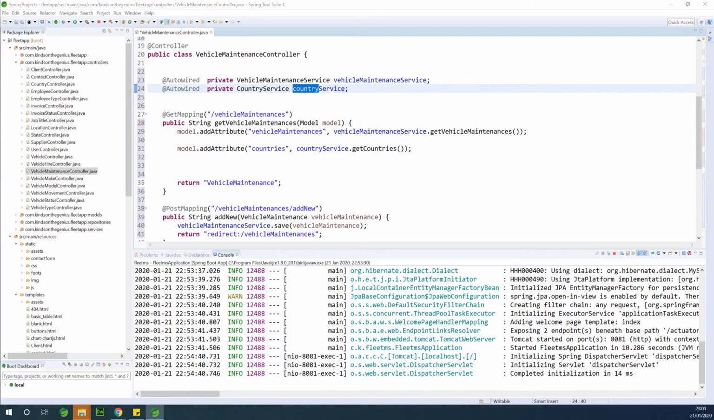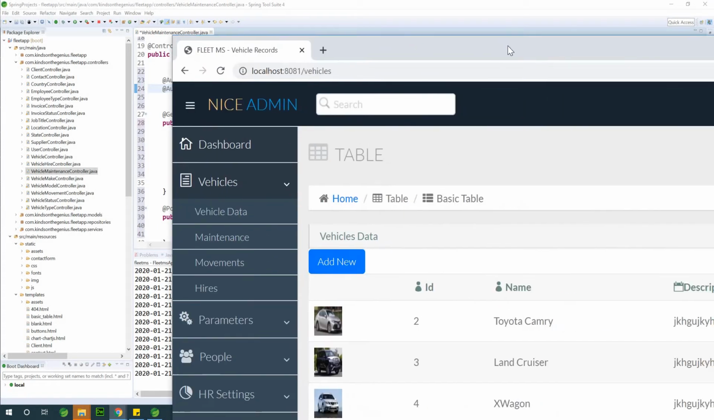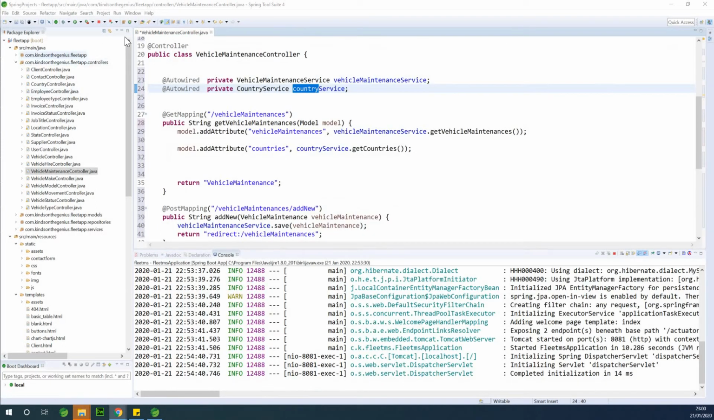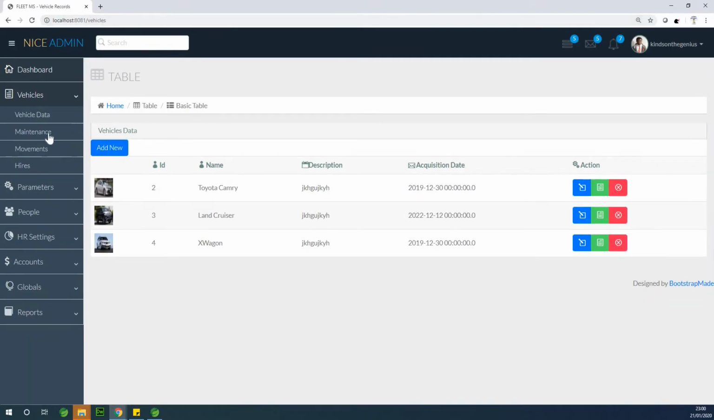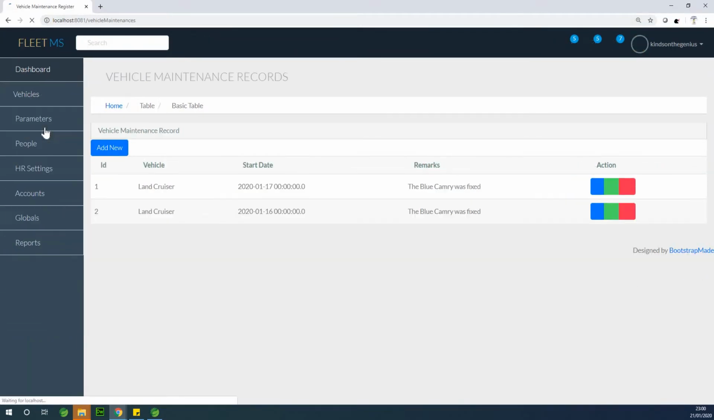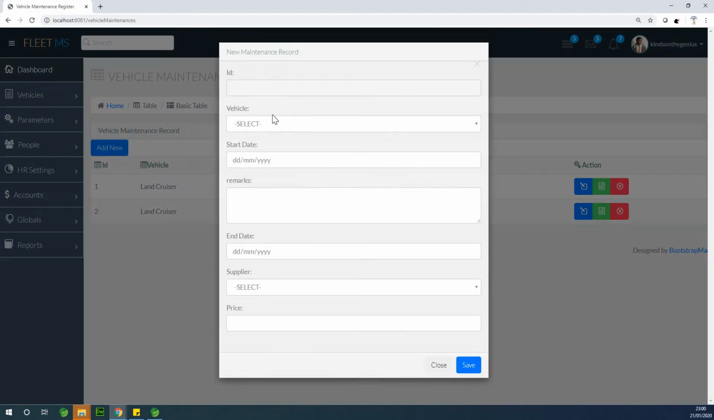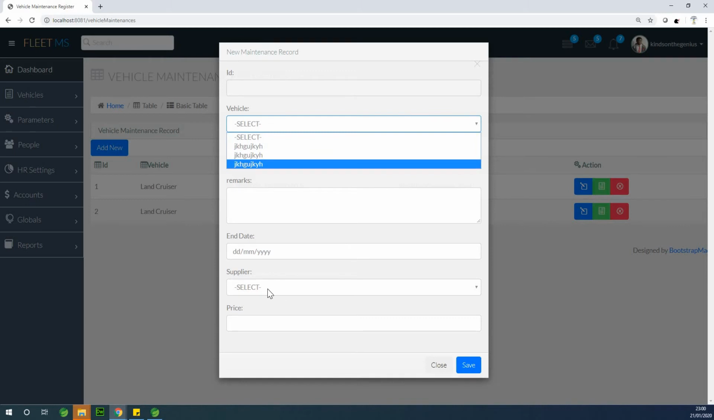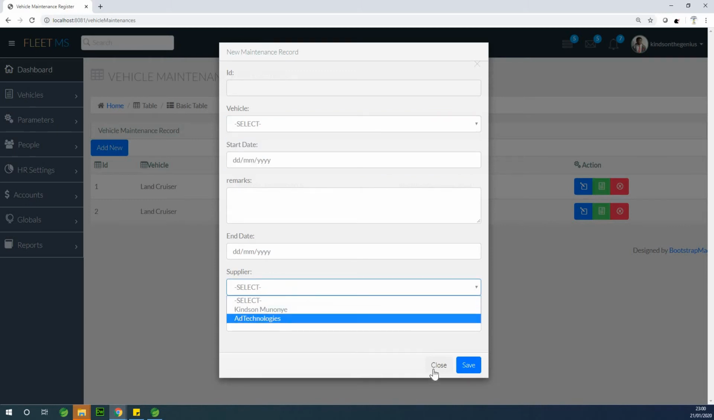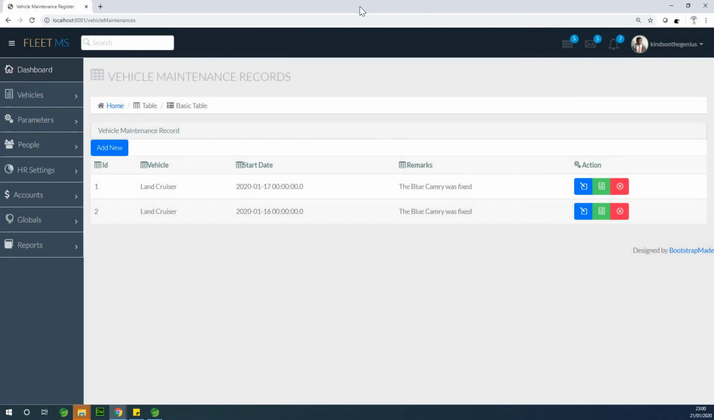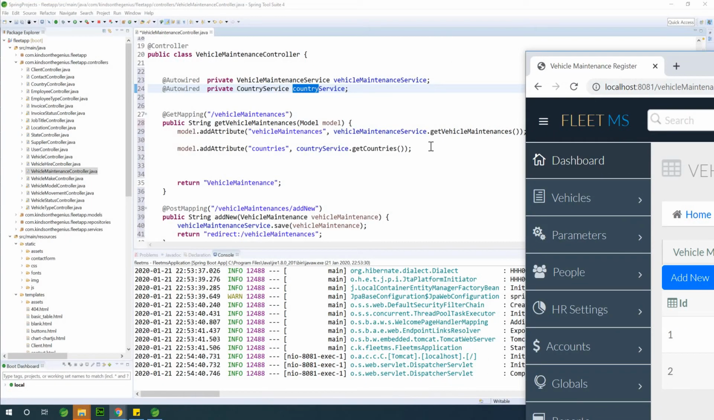I think I should show you the completed one so that you can see what I'm talking about. So this is a completed one. If I go to vehicle maintenance here, you can see if I add new, we have a list of vehicles, and we also need a list of suppliers. So let's quickly do that. We need a list of vehicles and we need a list of suppliers as well.